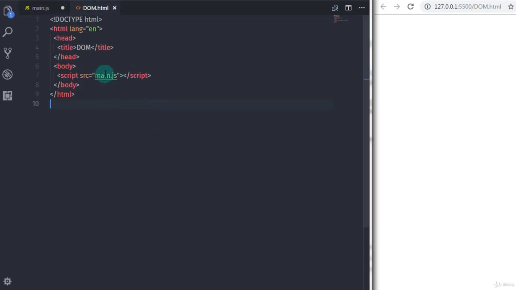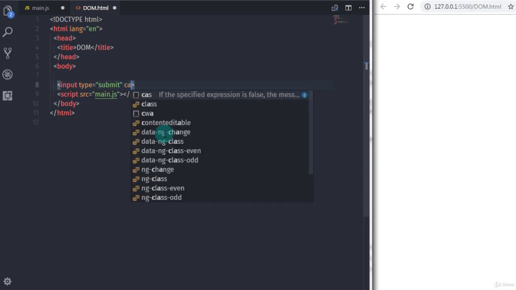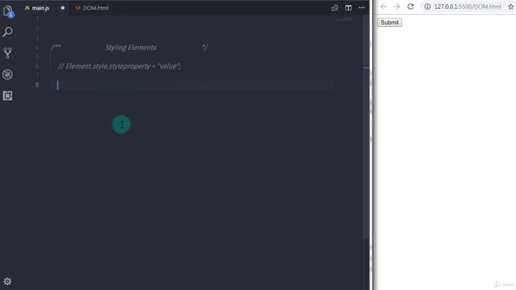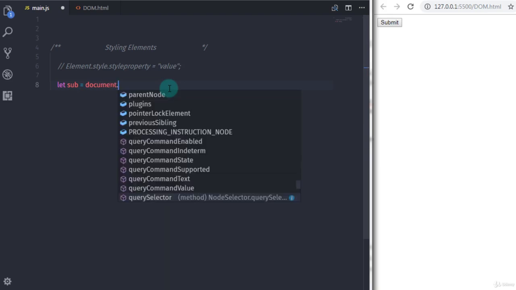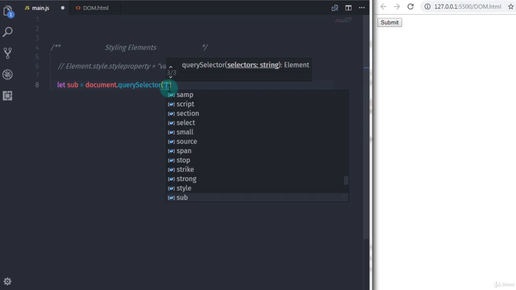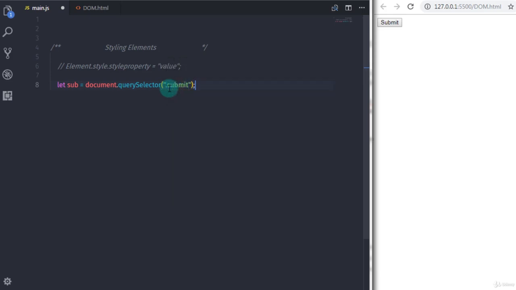So in dom.html file, I will just create a simple submit button here. So I will just say input, type submit and specify class submit. Then in main.js file, I will just select this submit button using query selector. So I will just say let sub is equal to document.querySelector, and in the parenthesis I will specify double quote and say dot submit. So I will just select the submit button using class name.